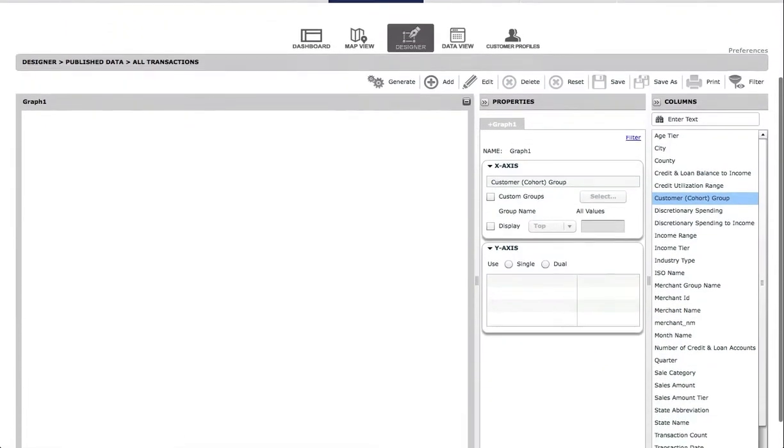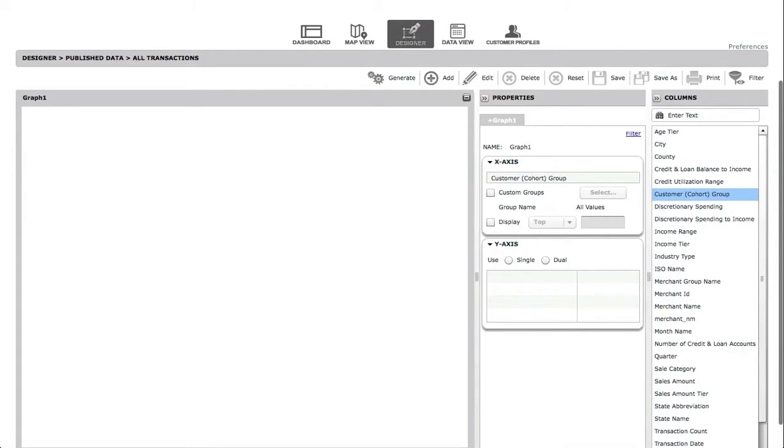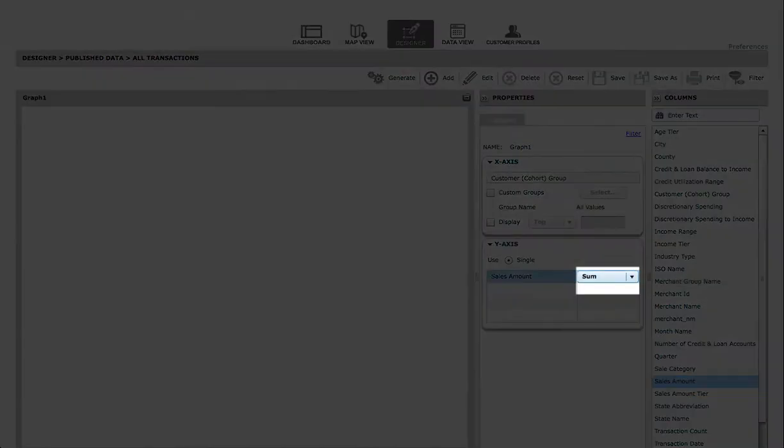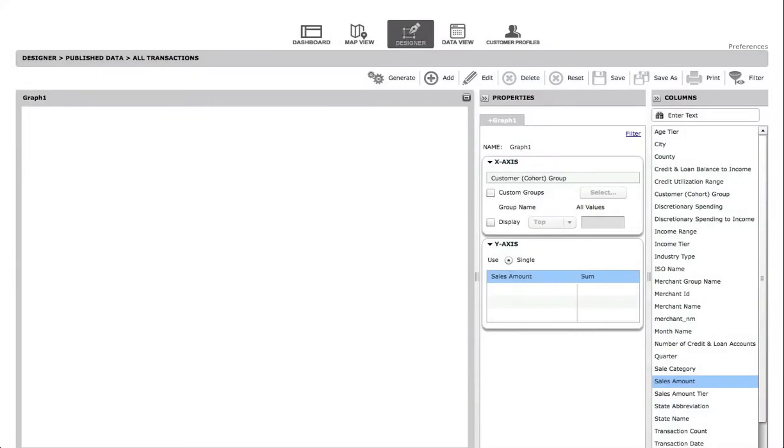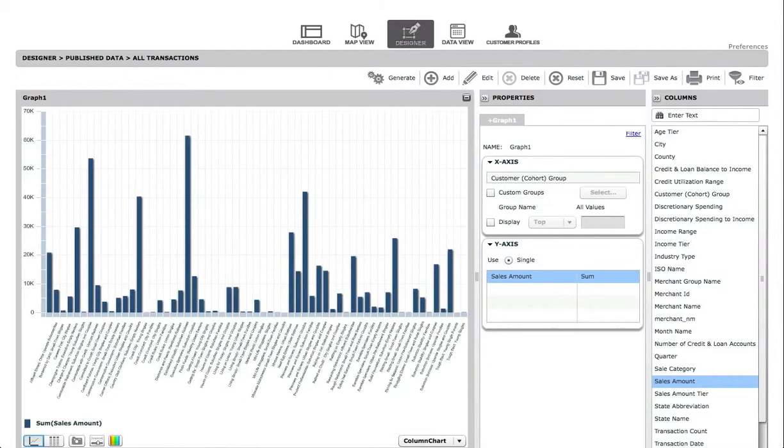Next, you'll need to select a Y-axis from the columns. This is where you would put a numerical value, such as sales amount or transaction count. Drag and drop your desired selection into the Y-axis box, just like you did with the X-axis box. Be sure to select a calculation in the second column by clicking on the drop-down menu. Then, click Generate.